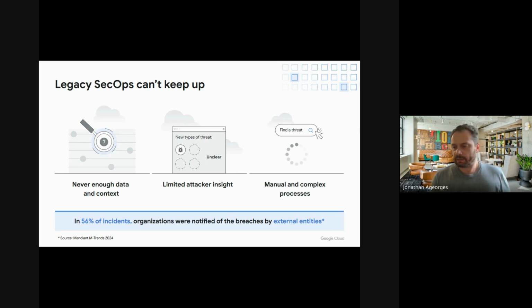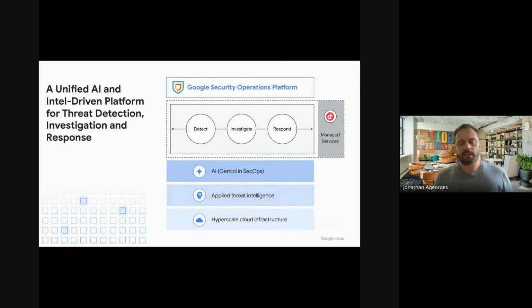So to address this challenge, we launched a new platform. It was launched, I think, in September of last year. It's the Google Cloud Security Operations Platform, a solution which includes the features of a SIEM, a SOAR, and threat intel and more. And you will be able, inside this unified platform, to conduct the detection, investigation, and response operations of your SOC.